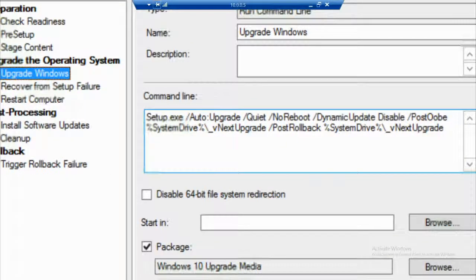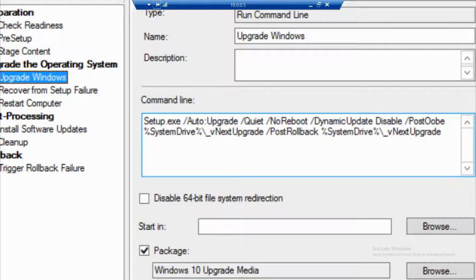I'm just calling setup.exe directly from Windows, and I'm doing an auto upgrade, quiet, no reboot. I'm disabling dynamic updates for the setup process. After it runs the out-of-box experience, the OOBE, it's going to run a script that's inside of that folder. If for some reason there is a failure, then it's going to run the rollback script inside of that folder. So that's all it takes to do an upgrade in my environment.